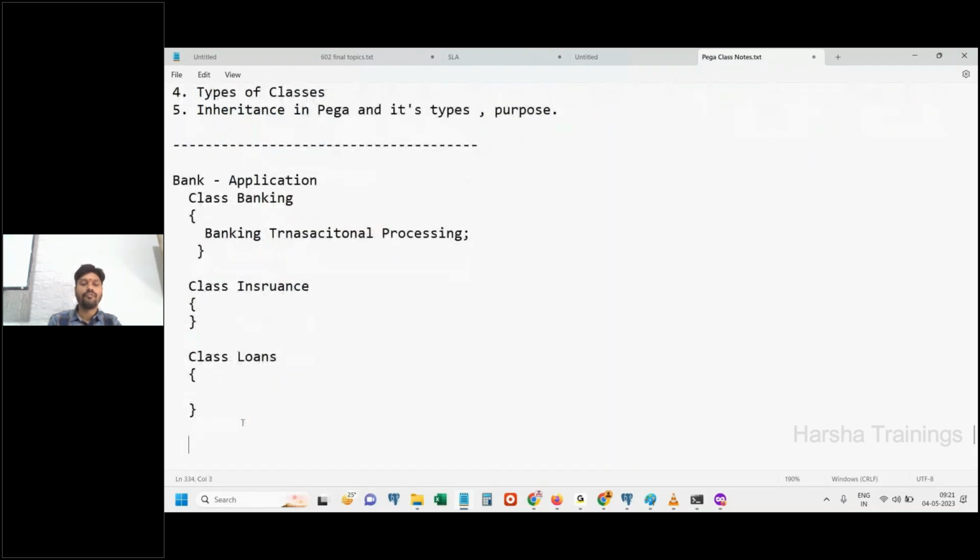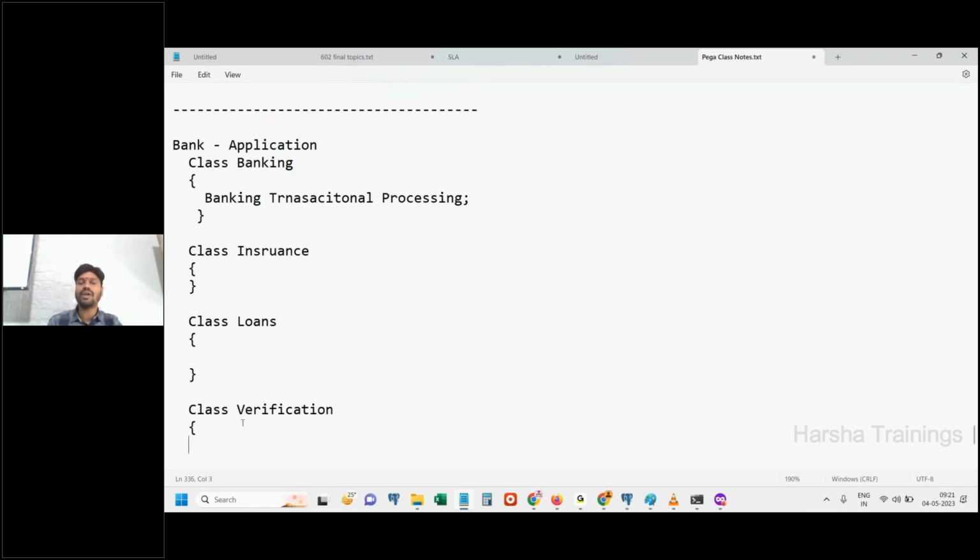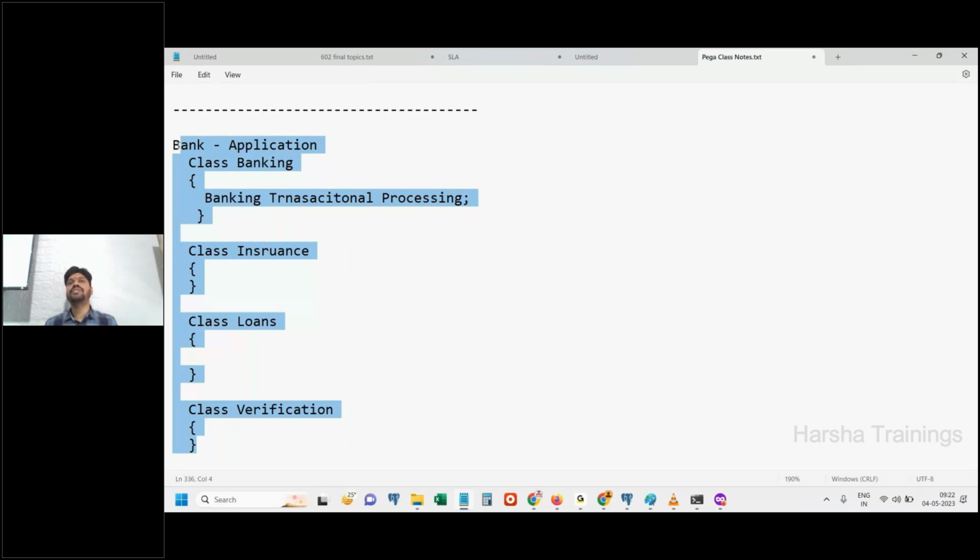Class verification. What will this department do? Verification department will be there, yes or no? What is the input for the verification department? Maybe some documents. What is the output result? Verified success, verified failed, verification on hold for some reason. Anything can be. In progress, completed success, completed failed. It can be anything. So this is how many departments you have in your business. Those many classes I will create in the technology.